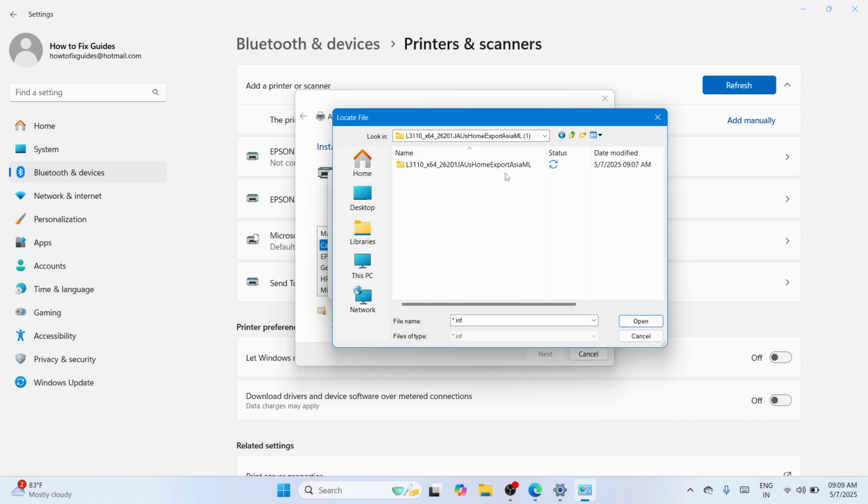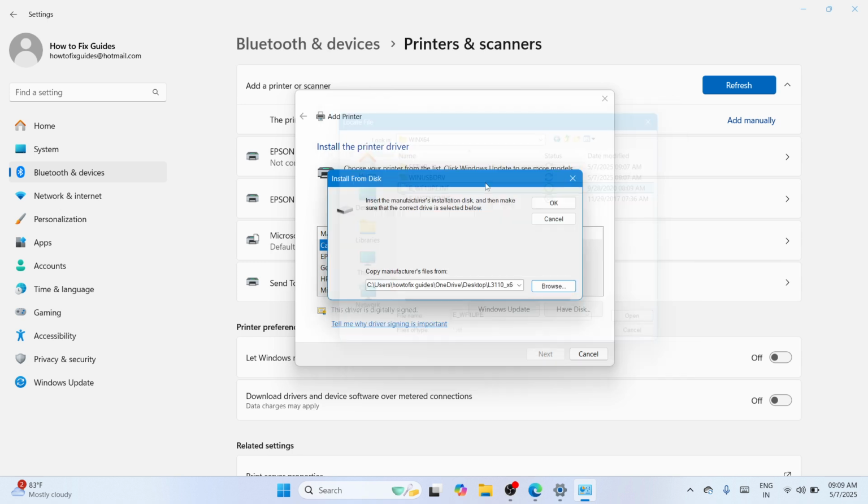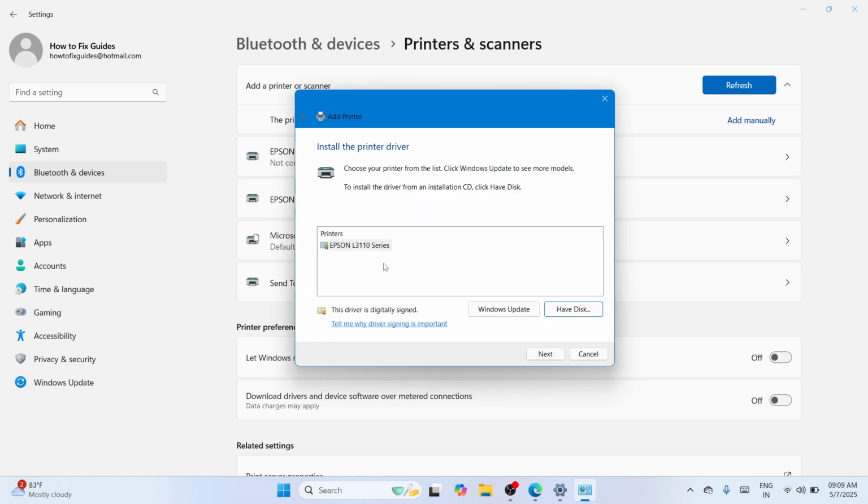Double tap it, double tap once again, and it will show you the driver here. So you just have to double tap it and click on OK. Eventually it will be added here. Please click on next, go with next, and it will now start the installation. Now please wait for some time until this is done.